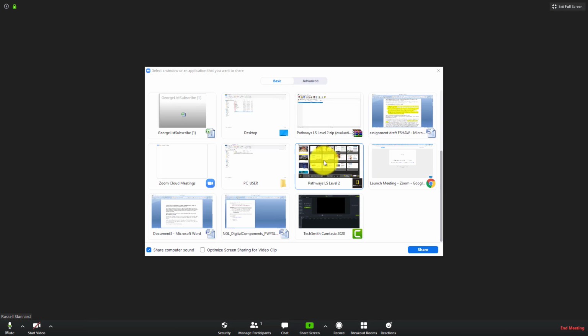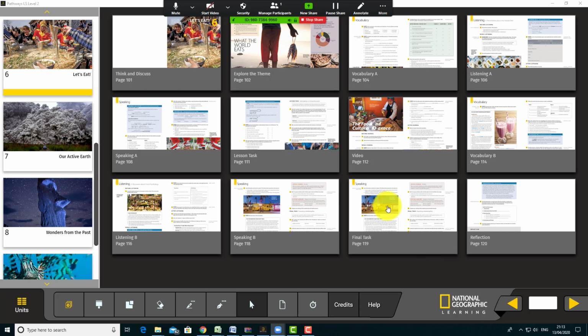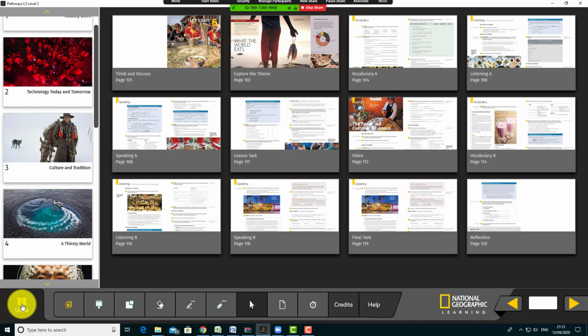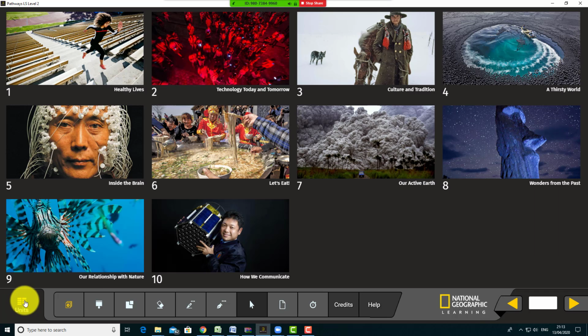So let's look at the classroom presentation tool. We're going to click on it. We're going to click on share. And we're coming in here at the beginning of the course. In fact, the best thing is if we just click down here, it's the easiest way to see the navigation. Lovely visual display of all of the units. And we can just simply click on a unit that we want to access.